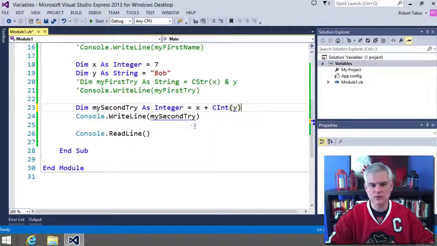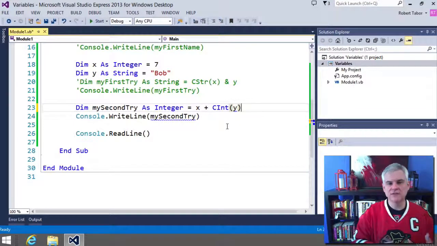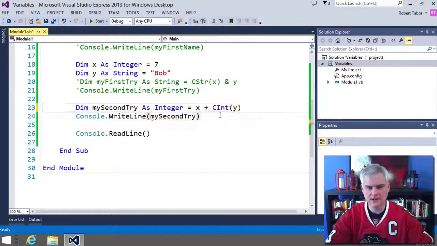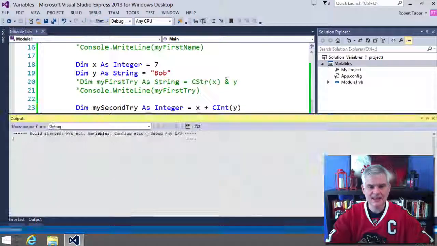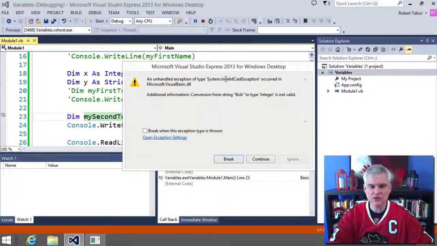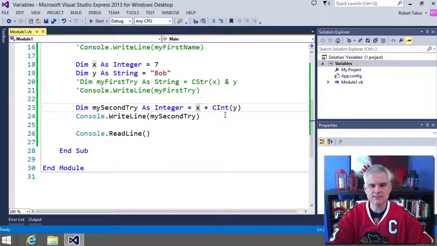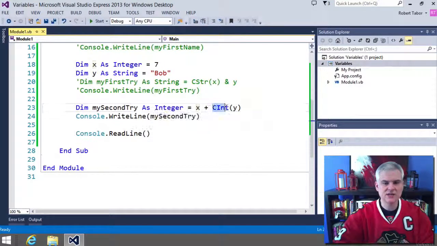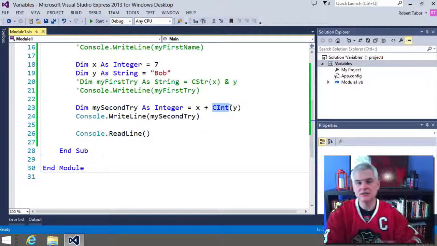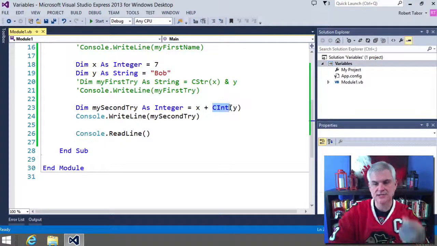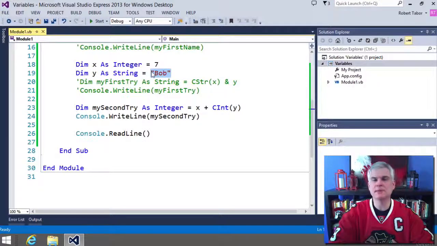So I could try something like CINT. CINT would be kind of the equivalent of the CSTR. Convert this string into an integer, all right? However, even at that, if I try to run the application, I'm still going to get the error that conversion from string Bob to type integer is not valid, all right? But that's perfectly understandable. So on the plus side, we have taken control of trying to explicitly convert our data types. On the downside, this scenario will never work because Bob can never be converted into an integer value.